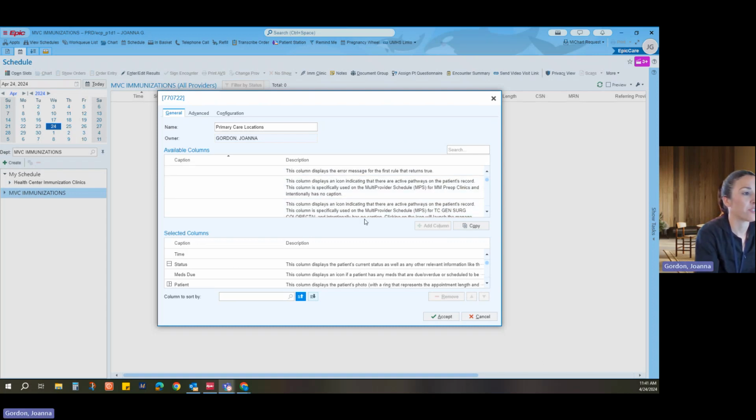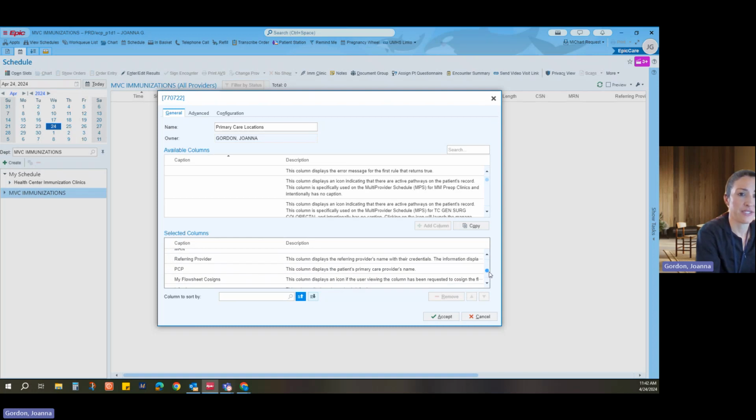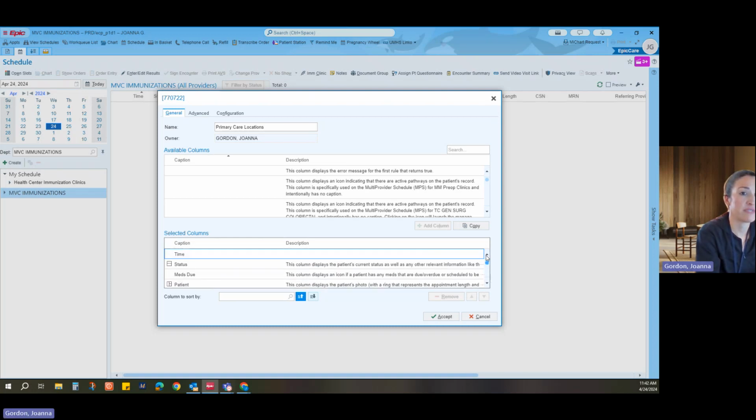And then the next thing that we're going to do is I've got under selected columns. These are all the columns that are auto-populated into the schedule. But what's missing is primary coverage. And primary coverage is essential when you're working at any of the primary care locations, because you have to select the patient's primary coverage when you're vaccinating. And this will also determine if a patient's VFC or not by their age and the type of insurance that they have. So let's add this column in.